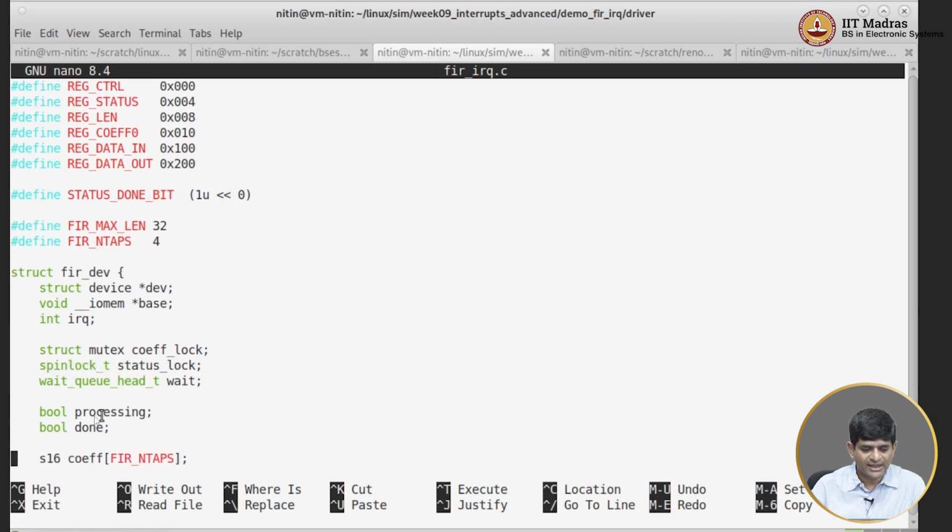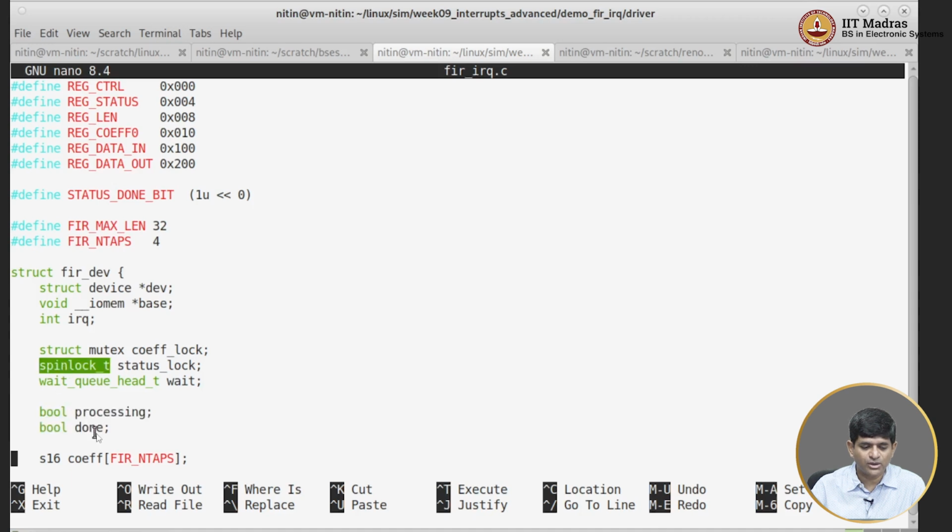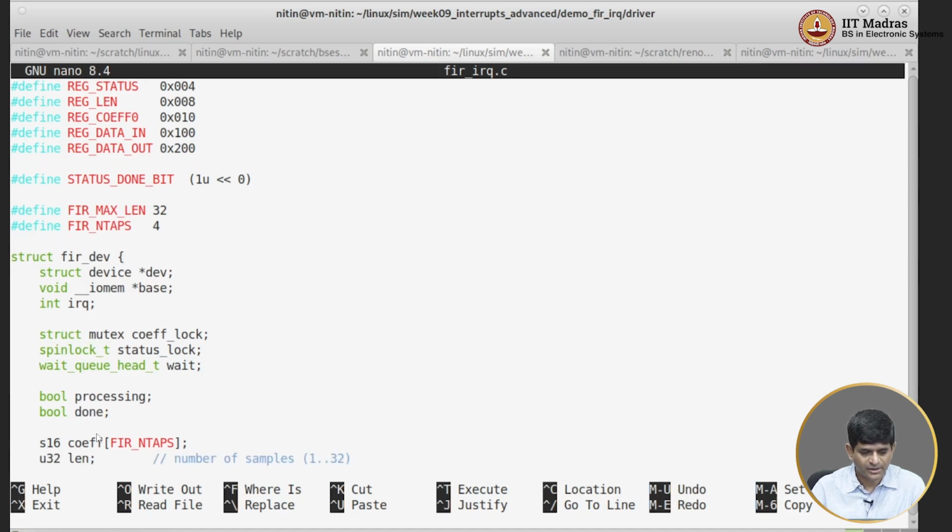And this processing and done signals that we have over here are just something to indicate the current state of my system. As we will see in a moment, this is just more for convenience, so I can directly look at these values and see what state they are in. But by putting a spin lock on it, I can make sure that this done signal gets updated in a clean way, which allows me to transfer control from the top half to the bottom half.